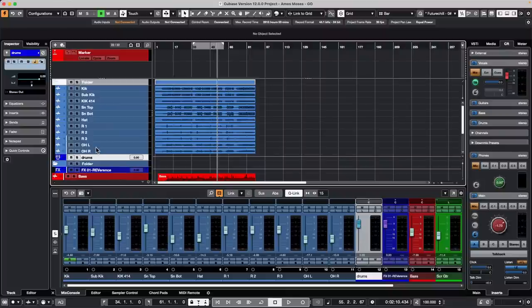Just do that, because folders can contain more elements than just audio. It could be a video track. It could be a transposition track, chord tracks.